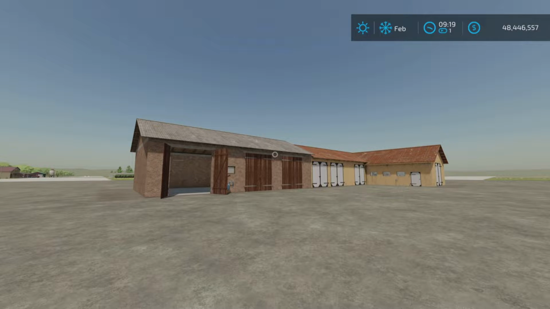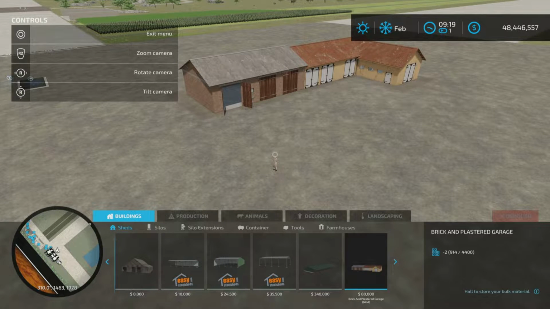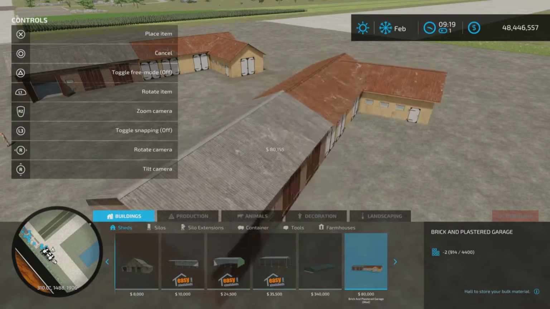17.76 megabytes to download. Daily cost is $50 per day. We'll find it under, let's get our help window on first. There we go. We'll find it under buildings and sheds. There it is, $80,000 to place. No alternate colors.